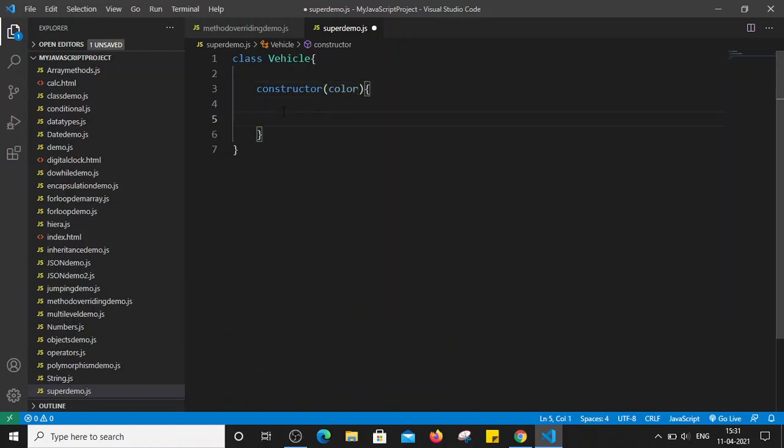We are going to pass the color of the vehicle, and I'm going to assign that value. Let's say this.color is equal to color. So this keyword is used to refer to the current class, right? To assign the value of the color, because this color is a local variable and we are assigning this color variable value to the class variable by using this keyword. This keyword refers to the class, right?